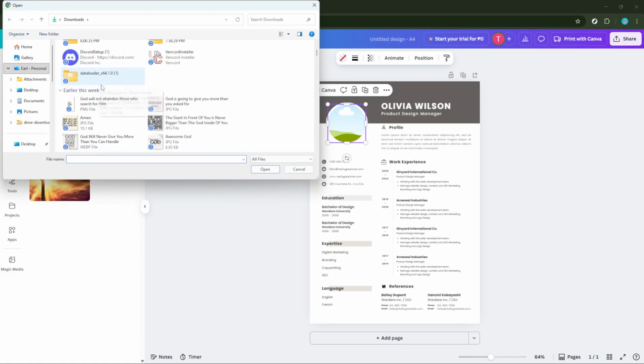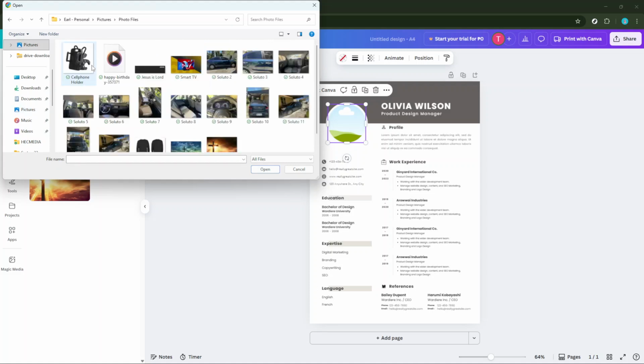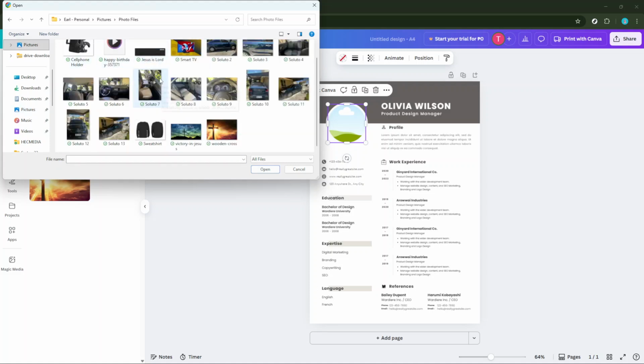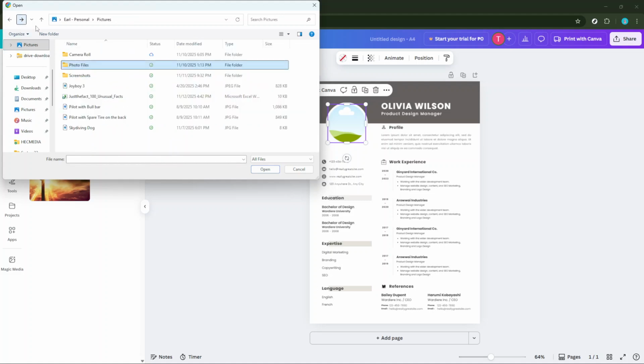From there, a window will pop up, allowing you to browse through your device's storage. Navigate to the location where your picture is saved and select it. As your photo uploads, you'll see it appear in the Uploads panel. Once it's there among your uploaded content, all you need to do is click on the photo and drag it onto your resume template. Sounds pretty simple, right?